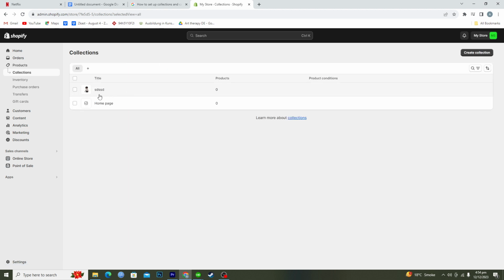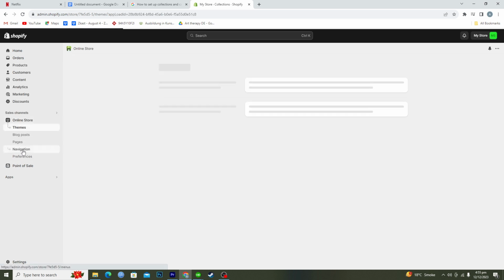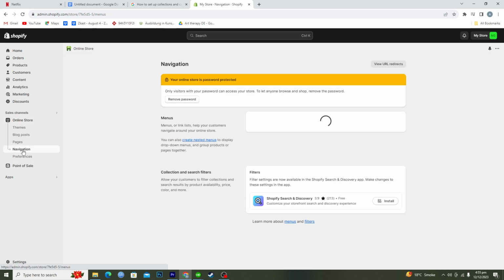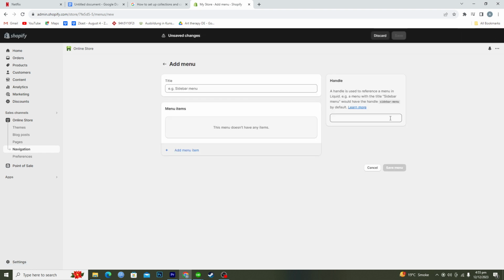Here you can see that I have this collection already, and for the categories part, here you can go into the Online Store, then go to Navigation, and when we get into the navigation we only get two menus here, the footer menu and the main menu. So we want to add a new menu, so we'll just click on Add menu.